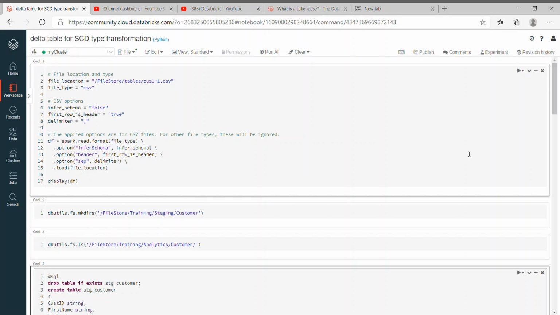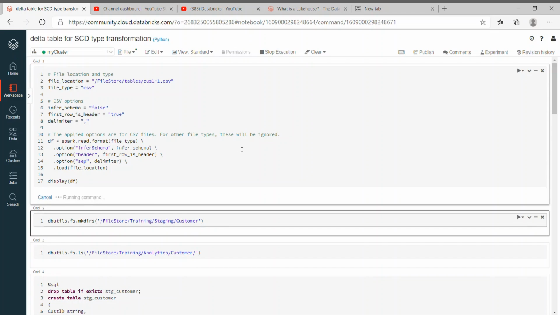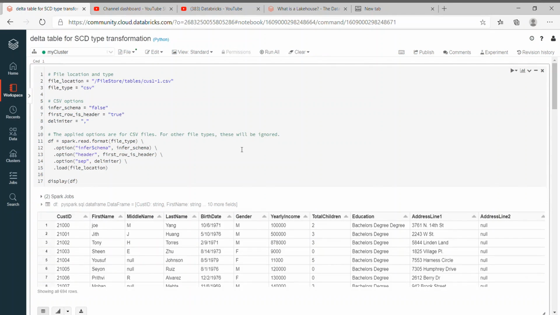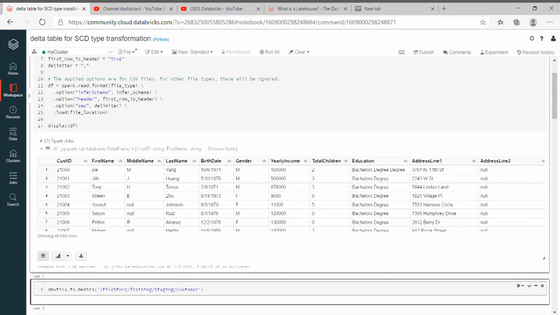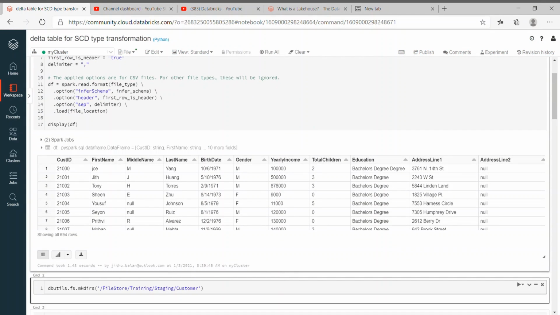So in this session we talk about how we can use Databricks to implement SCD Type 2, right? To demonstrate SCD Type 2, I used customer dimension. So let's see what the data contains, what the data frame contains. The customer data frame contains customer ID, first name, middle name, last name, birth date, etc.